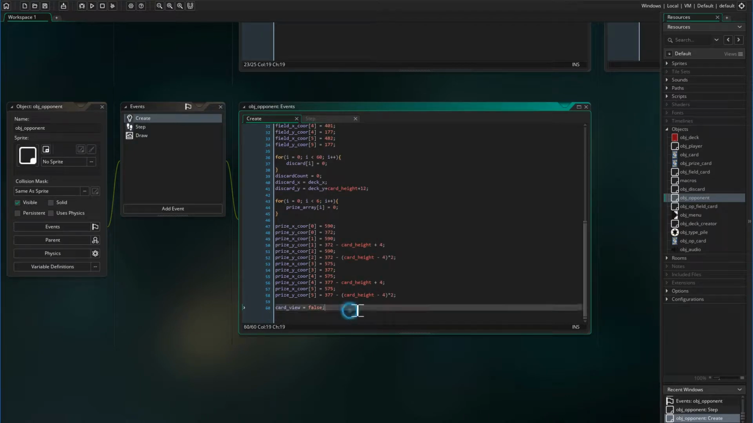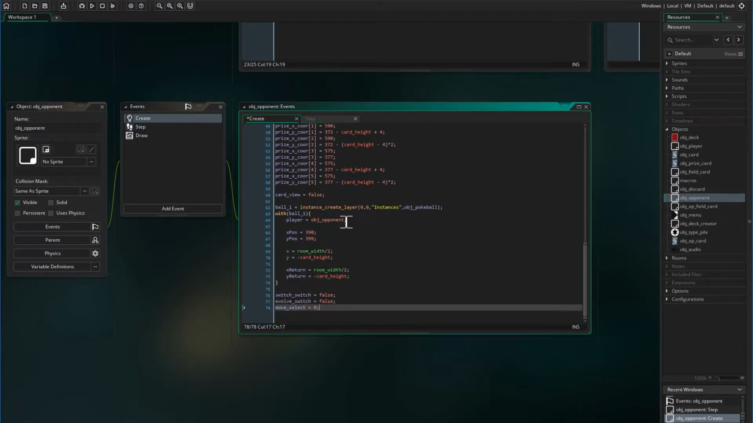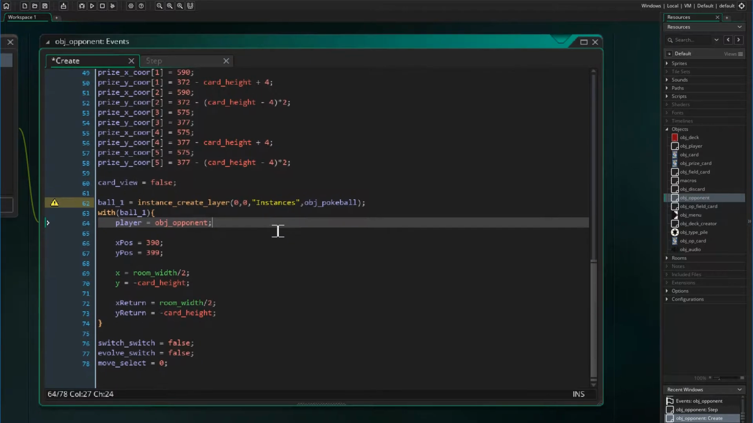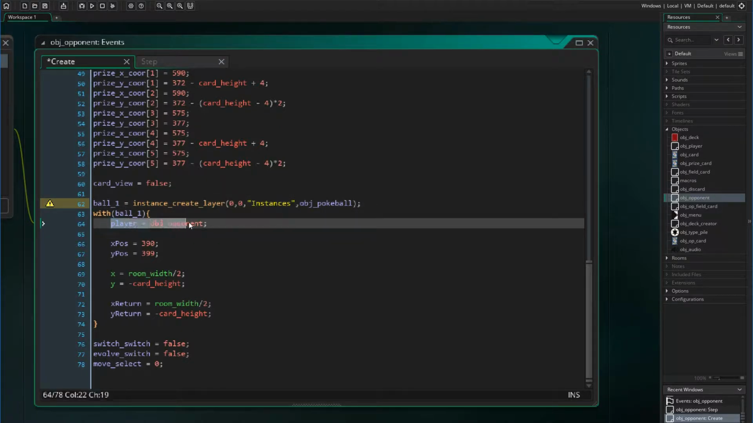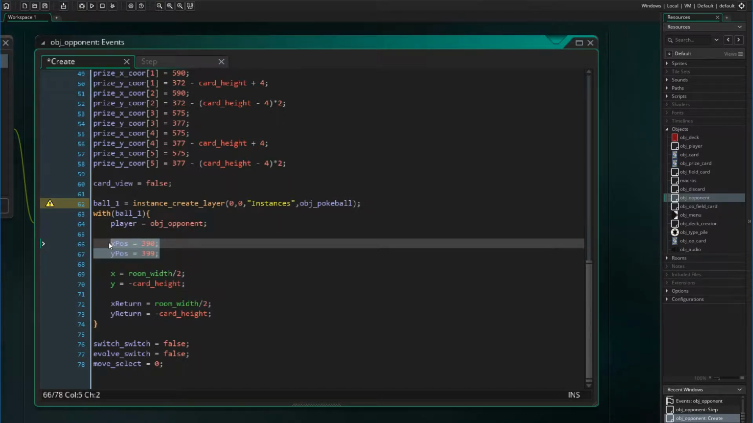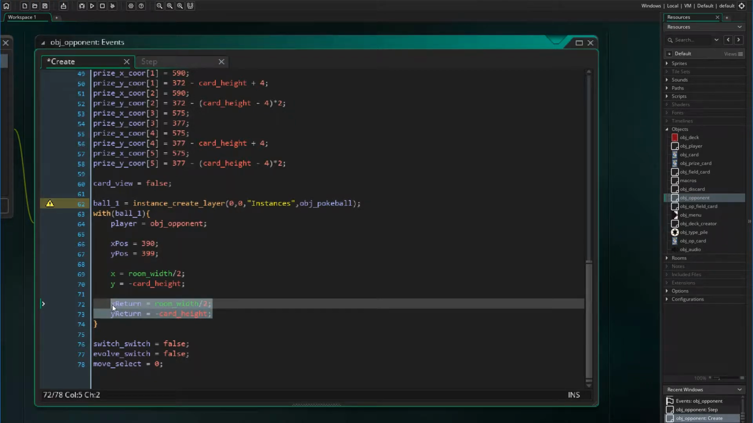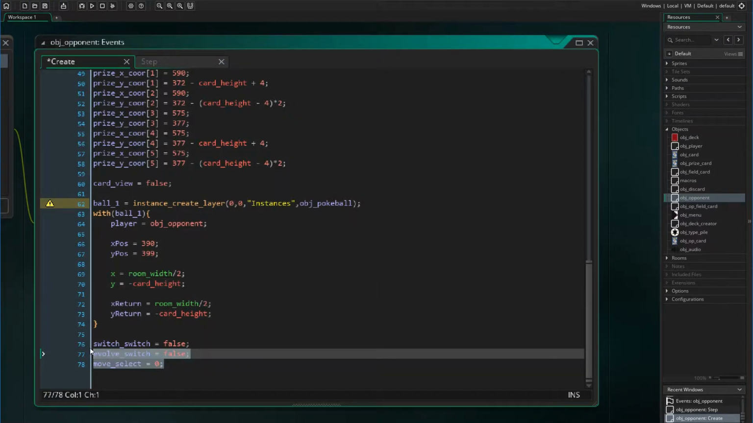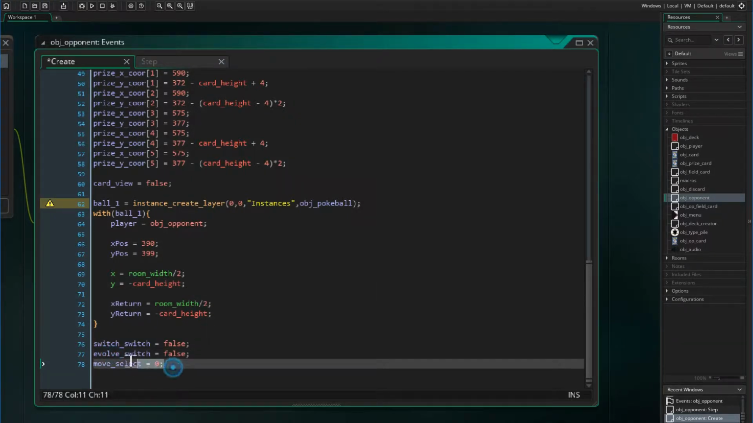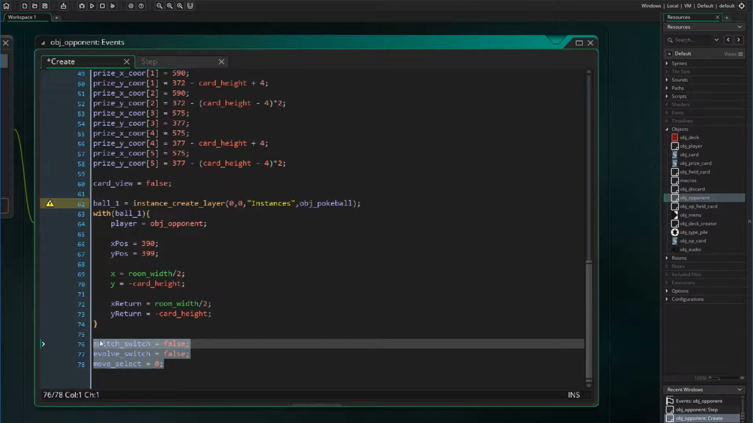And the variables for the opponent object are going to be very similar. We're going to create a Pokeball object called ball1. But within that object, we're going to set its player variable equal to the opponent object, and its X and Y positions and the X and Y return positions will be different. And we're also going to initialize the switches and the move select within this object, just like we did in the player object.